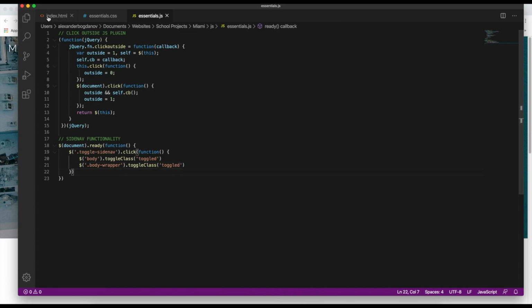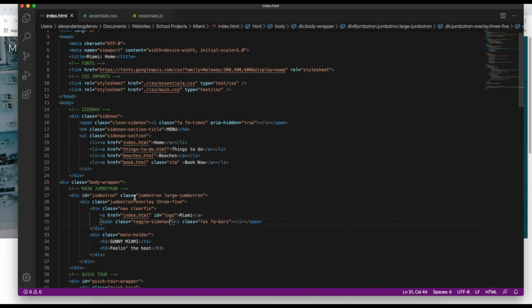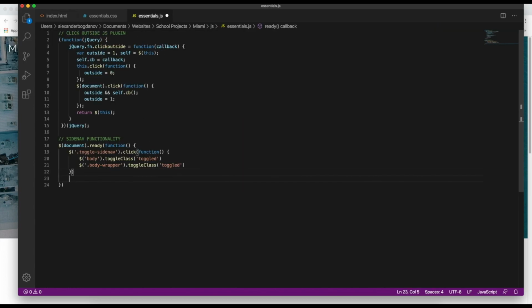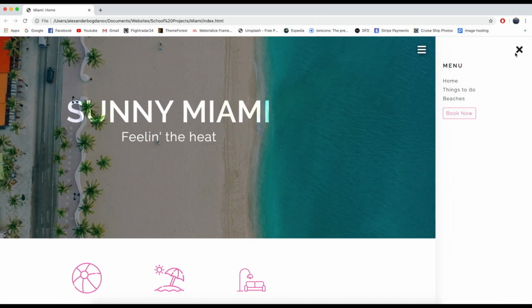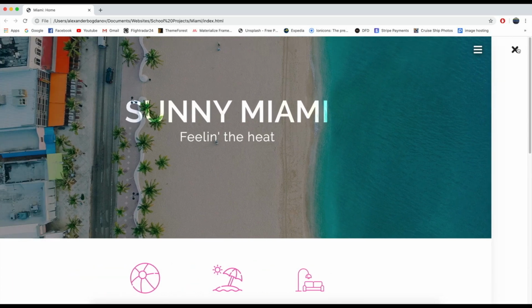Alright, so the close icon has a class of close side nav. So I'm going to say close side nav dot click function, and then essentially the same, but instead of toggle class, we want to remove the class, because we don't want to be adding the class, we only want to be removing it. Now let's refresh, and as you can see, we're pretty much done.